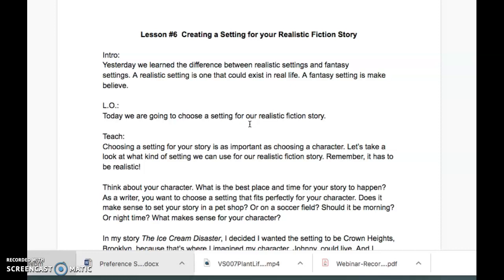Think about your character. What's the best place and time for your story to happen? As a writer, you want to choose a setting that fits perfectly for your character. Does it make sense to set your story in a pet shop or on a soccer field? Should it be morning or nighttime? What makes sense for your character?